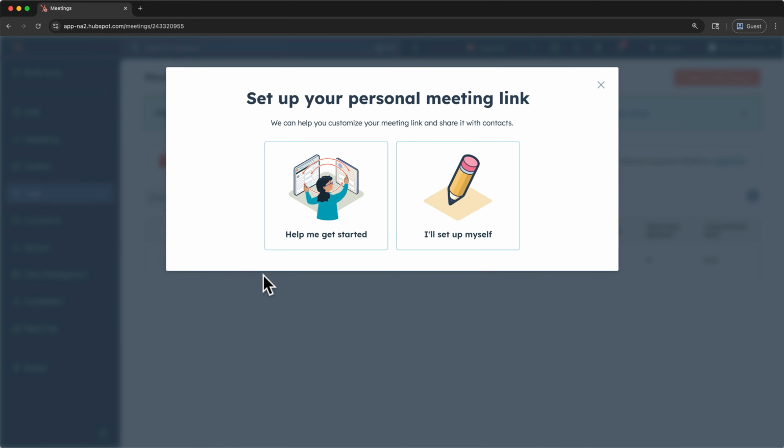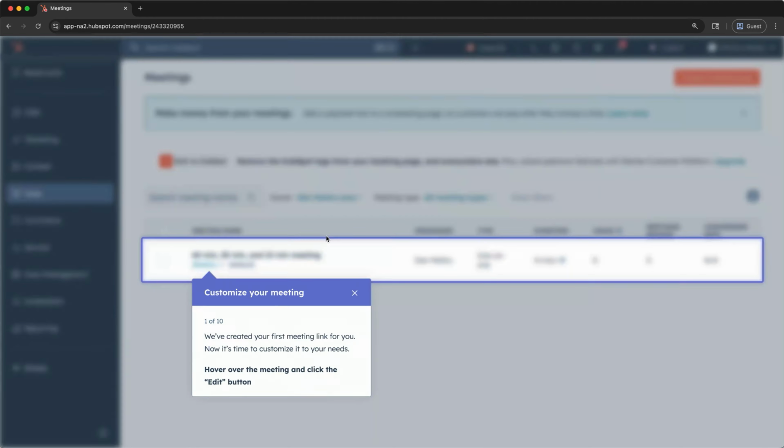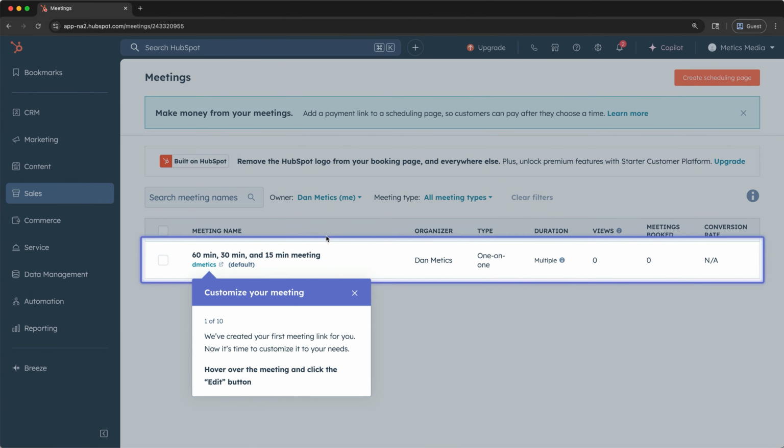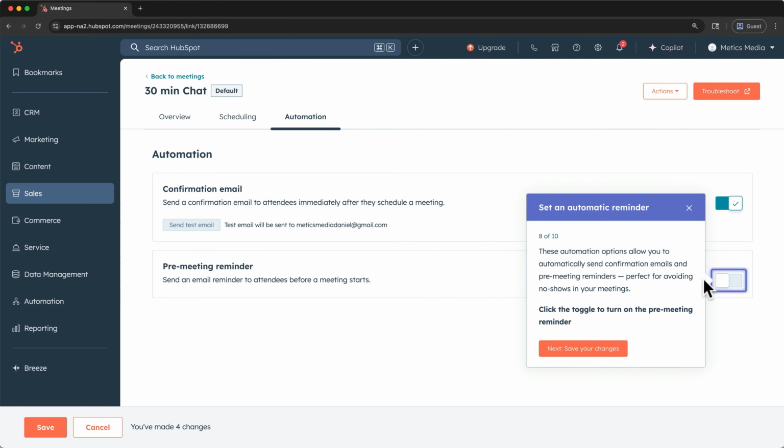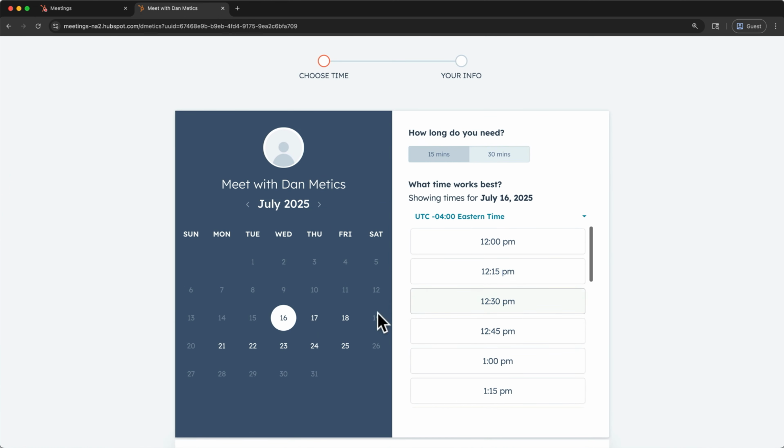Then, if you click Get Me Started here, I found that this walkthrough is especially helpful because your link is created automatically and you can follow the prompts to edit it. The 10 easy steps walk you through how to customize the meeting, how to customize your availability, and how to set up reminders.